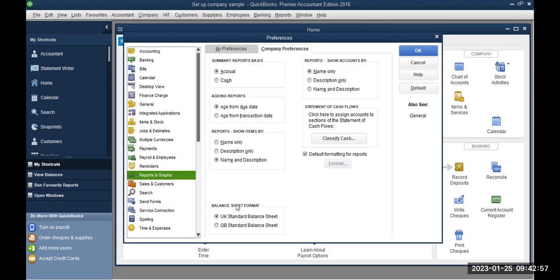Now, QuickBooks has balance sheet formats. There's a UK balance sheet format, which is standard. And then there's a QuickBooks standard balance sheet format. You can look at either of them and see which one you prefer, but most of them are defaulted to UK balance sheet standard.